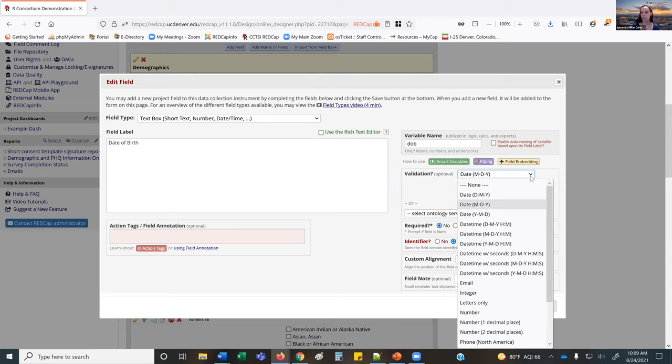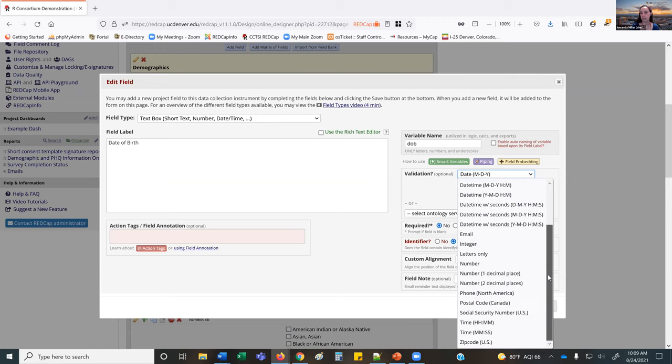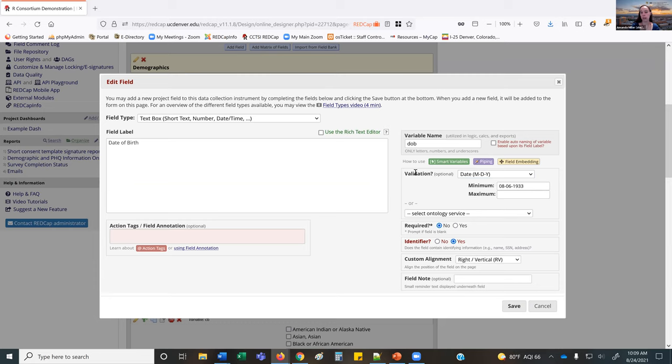On text fields, you can choose your validation type. So you can say only accept dates, date times, emails, numbers. You can specify your decimal points. And this validation is hard, so it will completely reject any data that is not in that format. You can also, on date and number fields, include an expected range, so minimum, maximum dates or numbers. These are soft validations, so it'll give you a warning if you're outside of that range, but it will allow it to allow for an outlier.